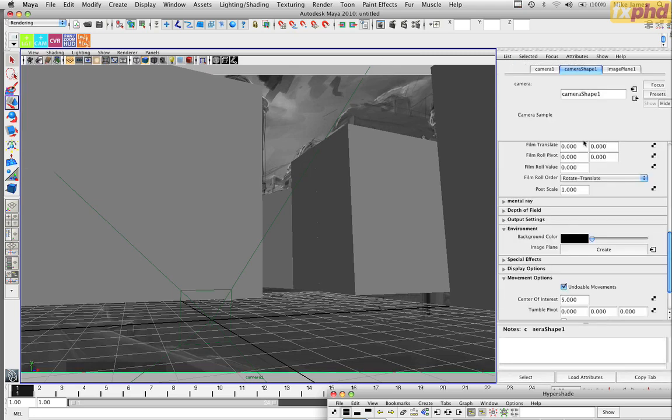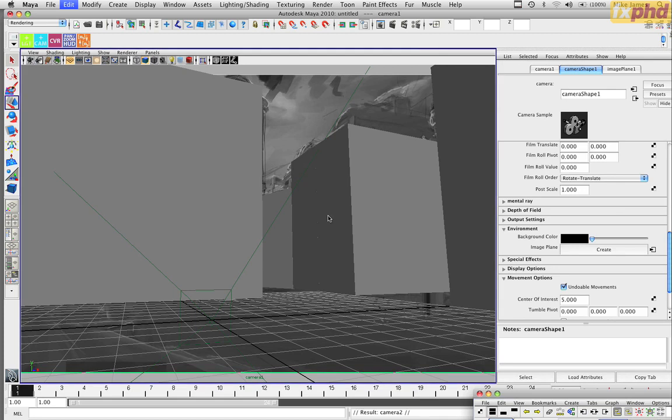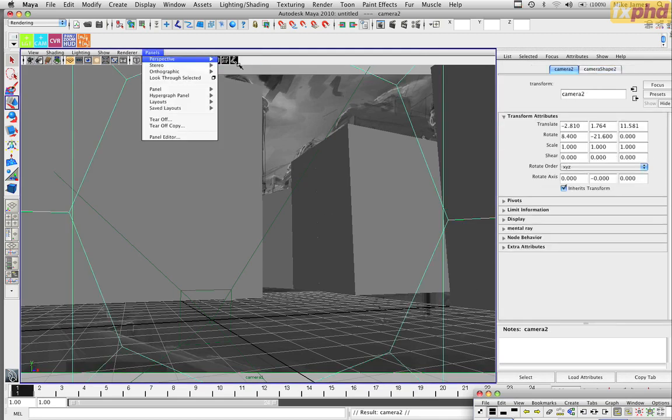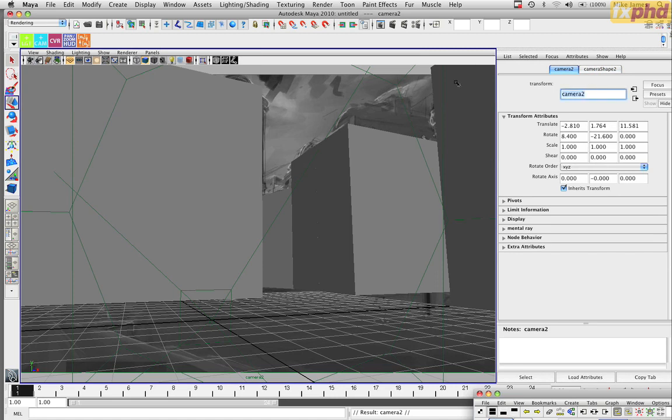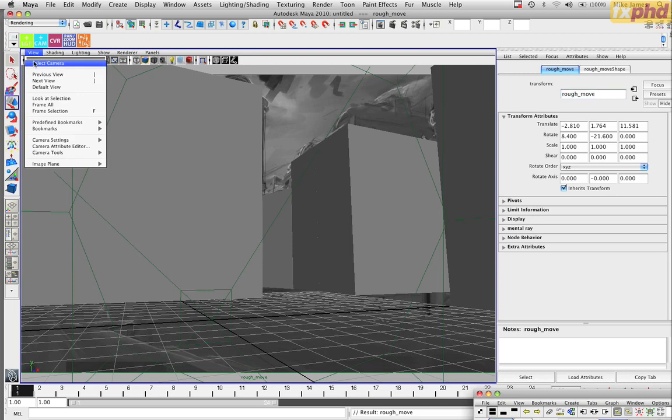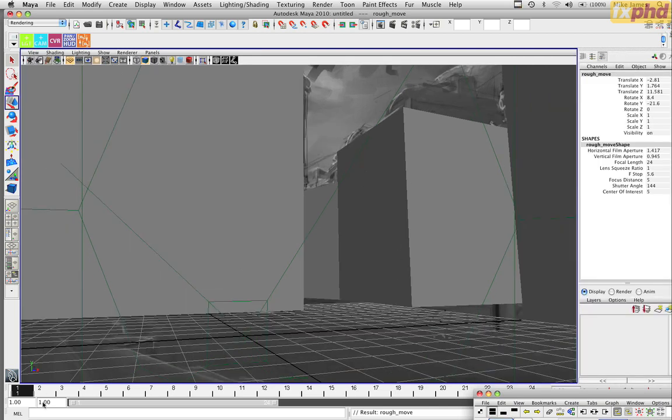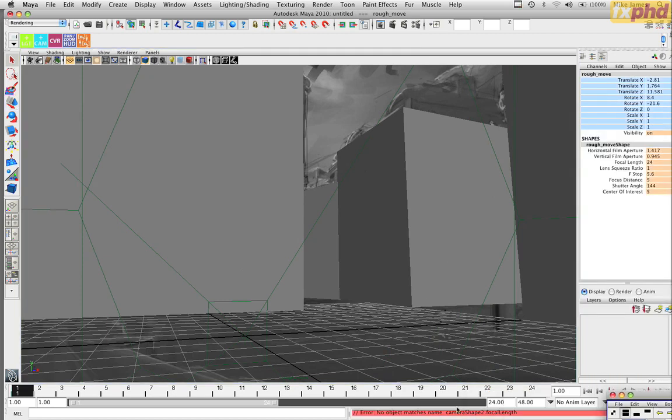But if we select our camera, and then I'm just going to do this really roughly for now. So we've got camera 2. Just go to camera 2. Call it rough move. So, say the drawing is our starting point. Key that. Oh, okay, that's right. And we'll go there.